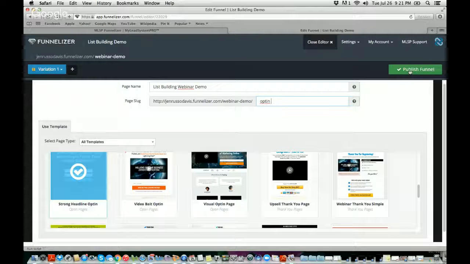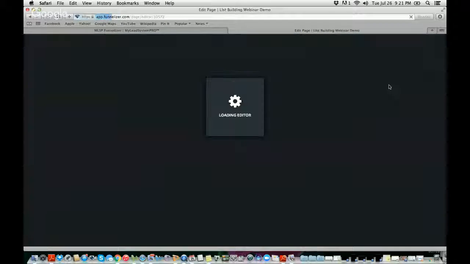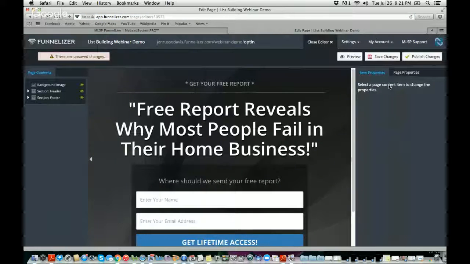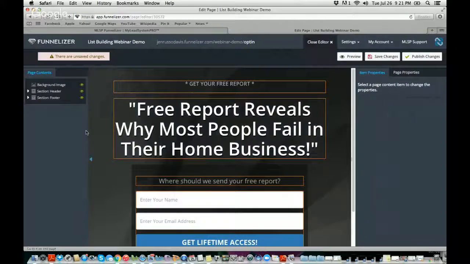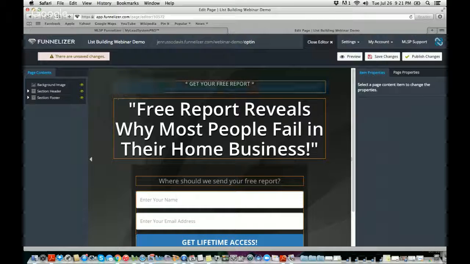And then you want to go ahead and publish funnel. Whoops, I'm sorry, save page and edit. Scroll up a little bit. Okay, so here is the capture page builder right here. And you can see that it has exactly what we saw on the template page. And you can absolutely customize this entire page to whatever you're doing.